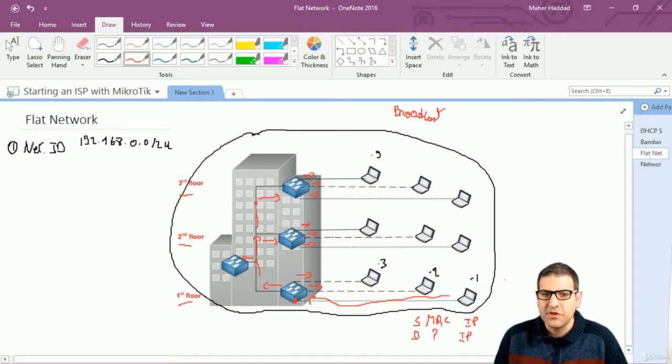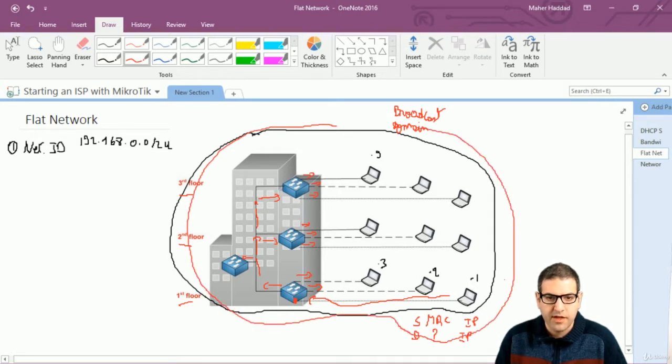So this is what we call, in the flat network, one broadcast domain. Okay, one broadcast domain. That means that the broadcast is sent to everyone in the network. So it's one domain. Okay, so you can see this is one broadcast domain. So the whole network here is one broadcast domain.